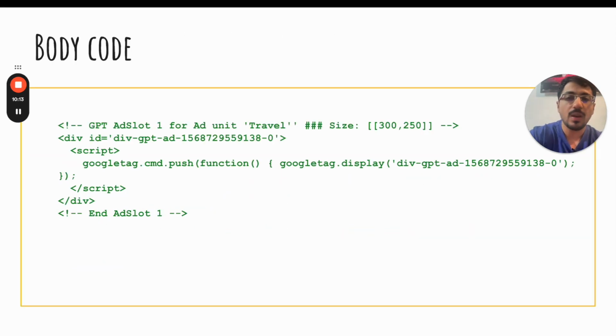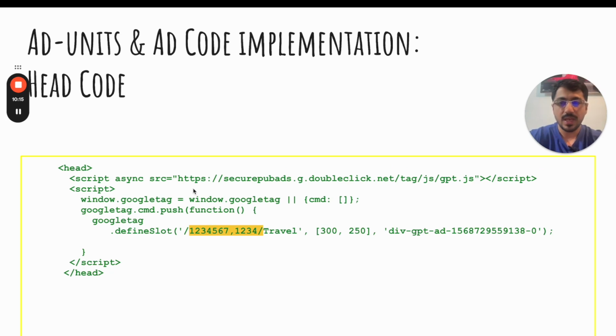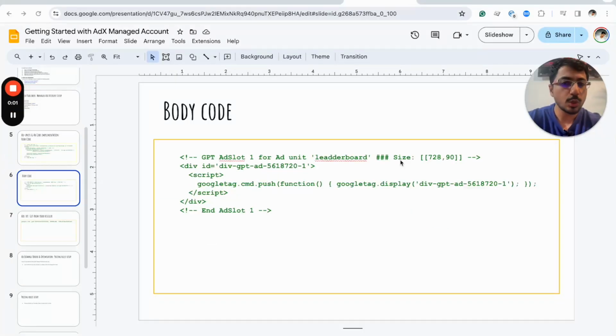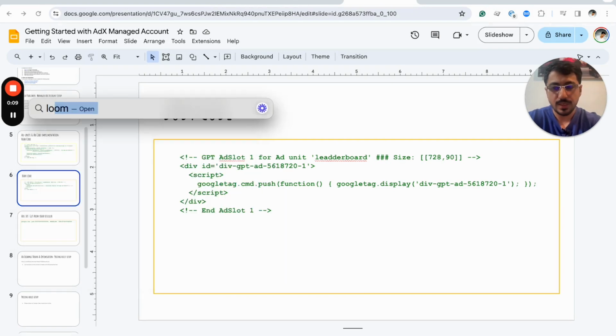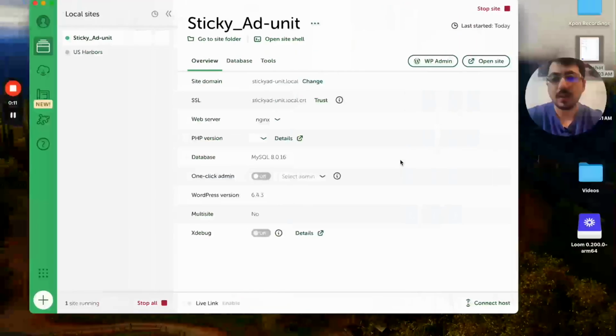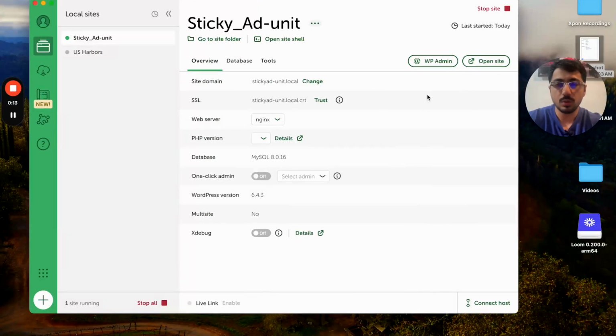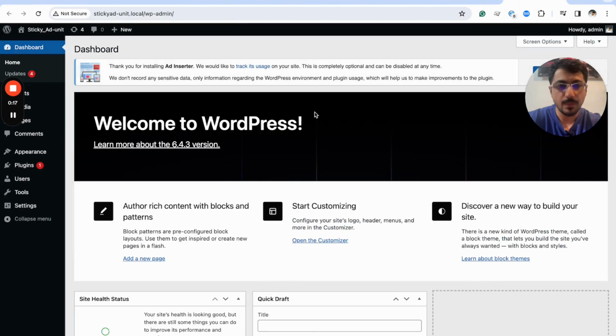Now let me do an exercise wherein I will show you how to implement this inside your site. I'll guide you through the process. I'll show you the ad code implementation via Local. I've created a local WordPress website using Local, which is a solution to host local websites. And let's navigate to the WordPress admin. Now we are inside the WordPress admin.